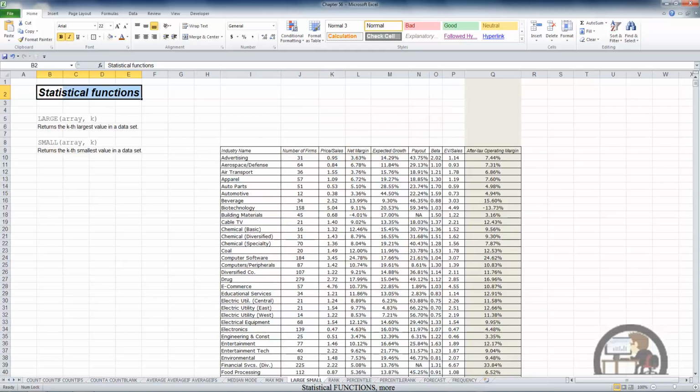So statistical functions, the large and small functions, both have the same arguments, an array and something called k. The data that I have on the worksheet is some financial data for some industry groups for the stocks that are traded on the NASDAQ stock exchange. And we're going to focus on the after-tax operating margin, which is in column Q.